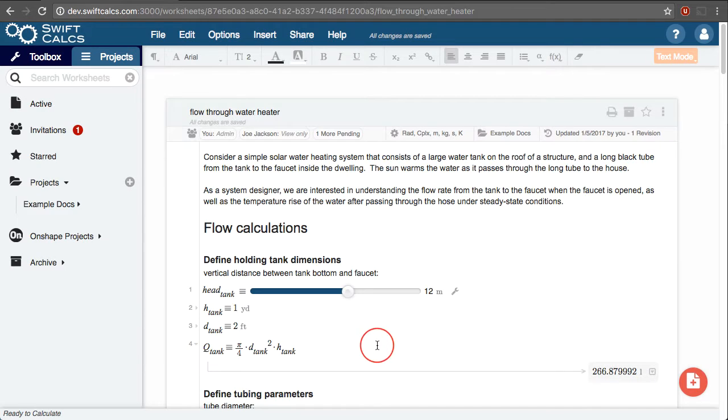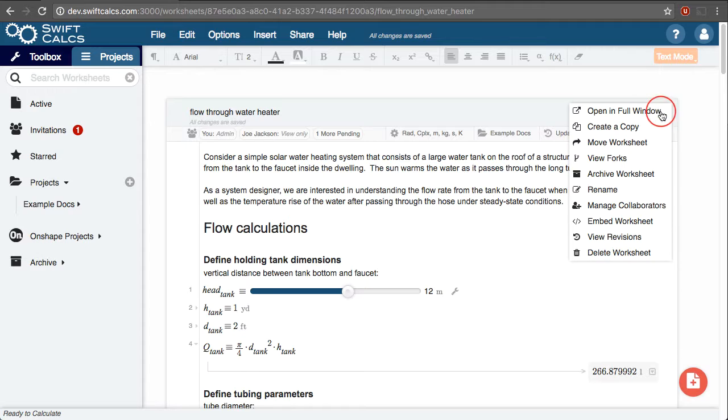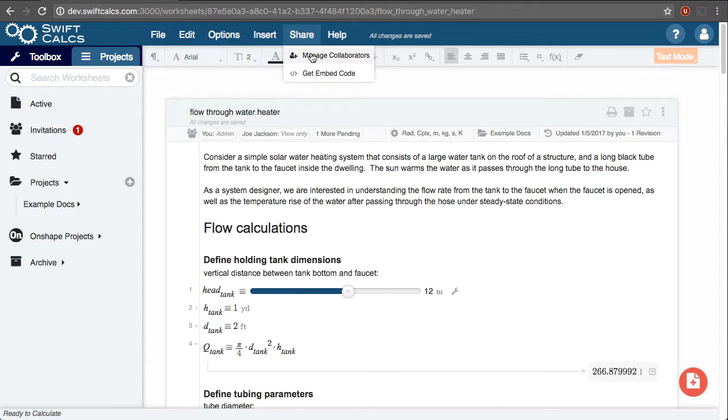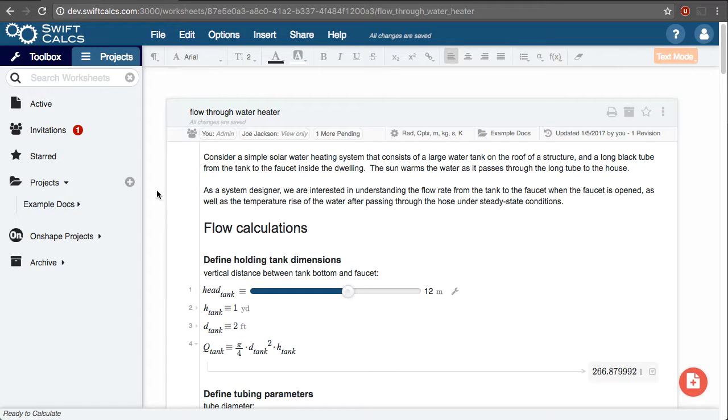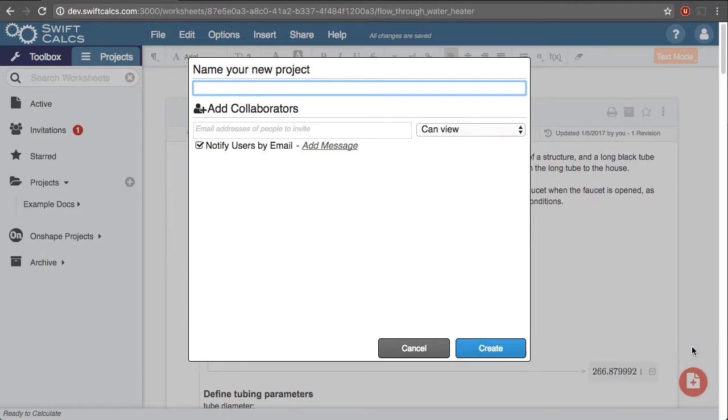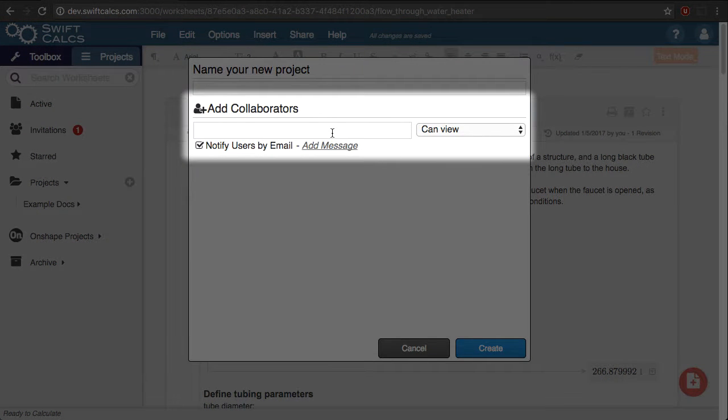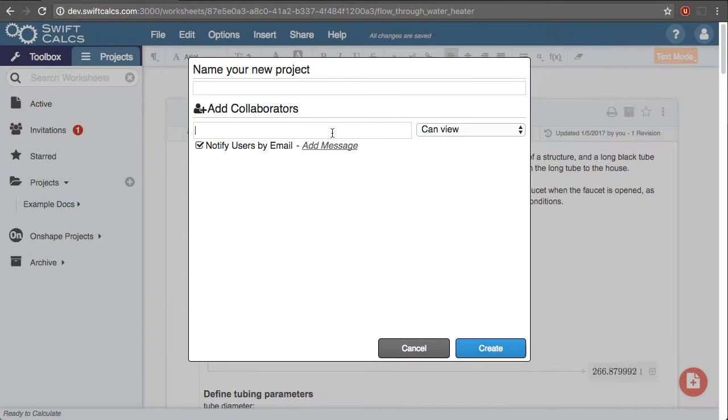You can also access the share settings from the Worksheet Options menu under Manage Collaborators, or from the menu bar under Share, Manage Collaborators. To share a project, find the project in the project listing and click the Settings cog next to the project name, then Manage Collaborators. When viewing a project, you can also use the Share, Manage Collaborators option. Finally, when you create a new project, you're given the option of adding collaborators instantly from the New Project screen.